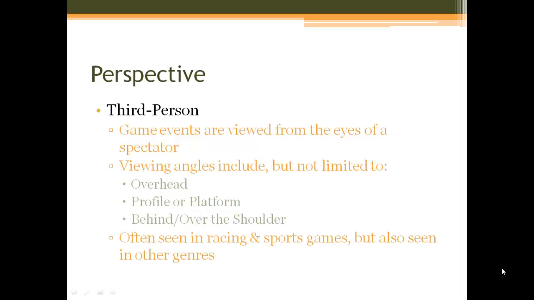Third person perspective is where the game events are viewed from the eyes of a spectator. Usually you have a viewing angle that includes, but may not be limited to, an overhead view, a profile or platform type of view, or a behind or over-the-shoulder type of view. Often this type of perspective is seen in racing and sports games, but it's also seen in other genres.